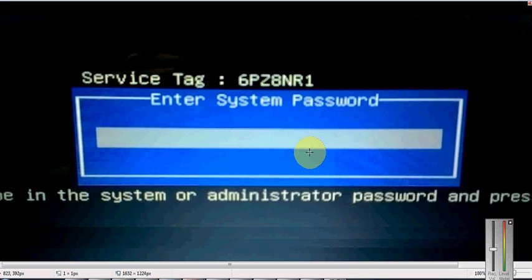I had a Dell laptop. I bought this Dell laptop and it had a Dell BIOS password set. And I asked for the system password, just like the message says right here. Enter system password. Of course, I don't have the system password and I don't have the administrator password.